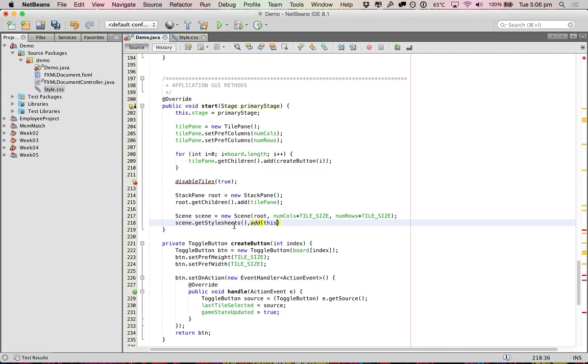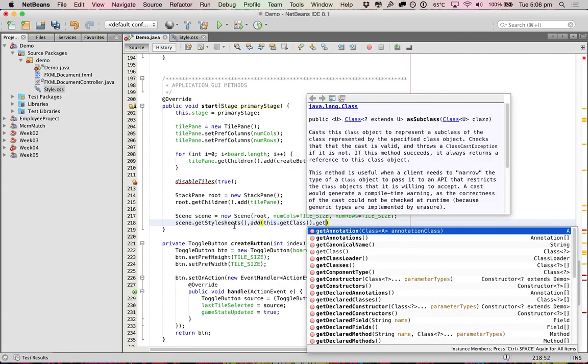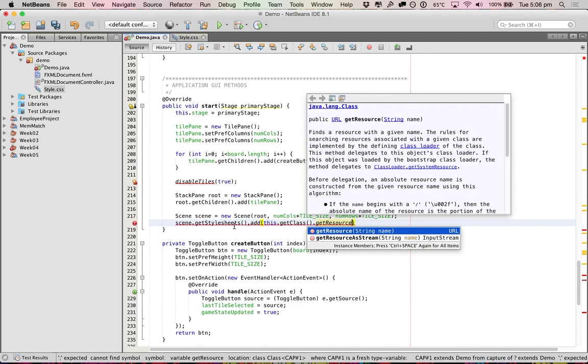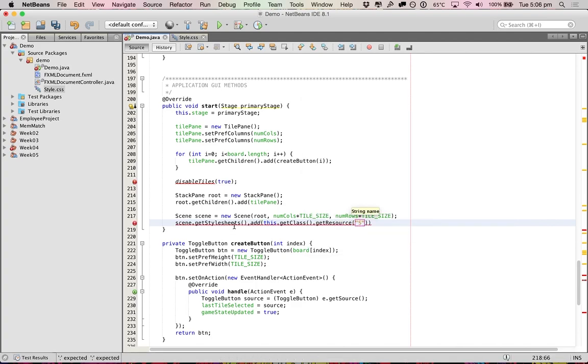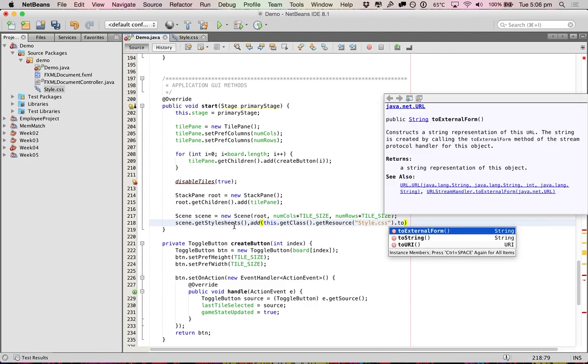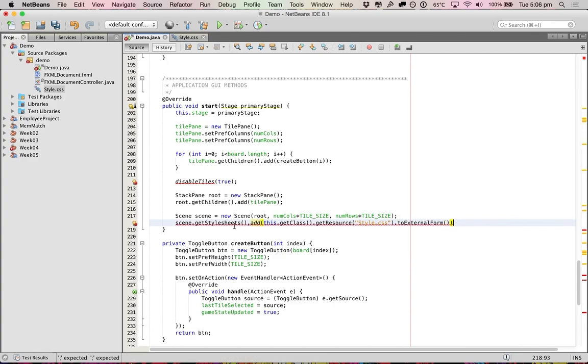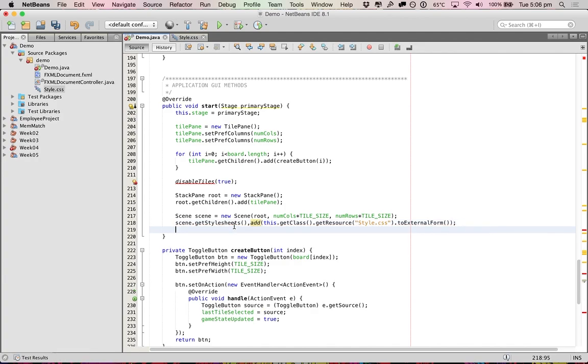Now we have to get the class of the resource. What do we call it? Styles, right? I think so. No, style.css. And the important thing, to be quite honest, I don't know why NetBeans wants to do this, but toExternalForm. What have I missed? That's a comma. That's wrong already. Easy.